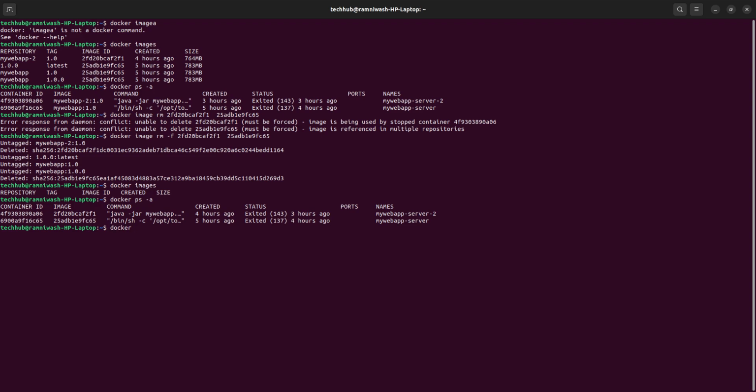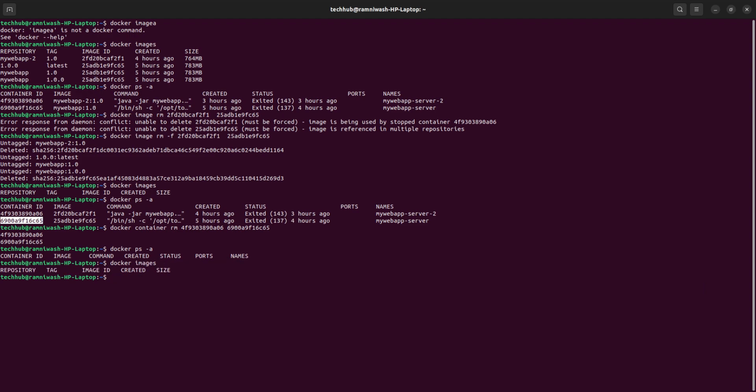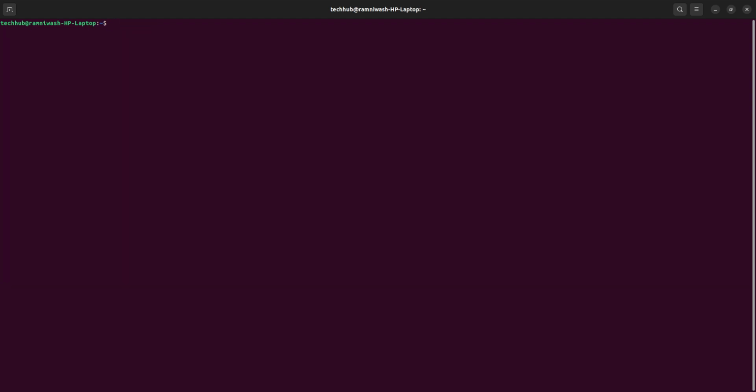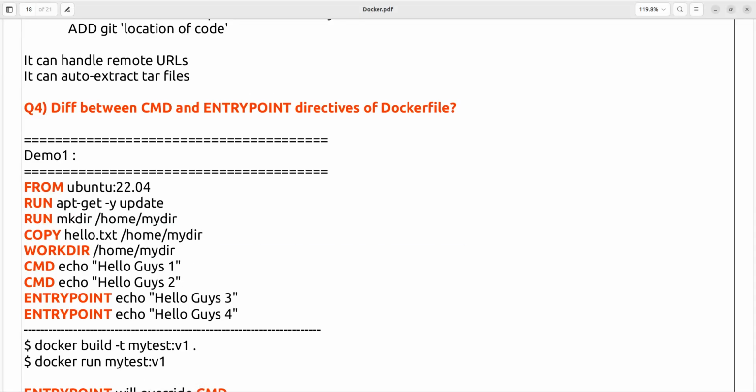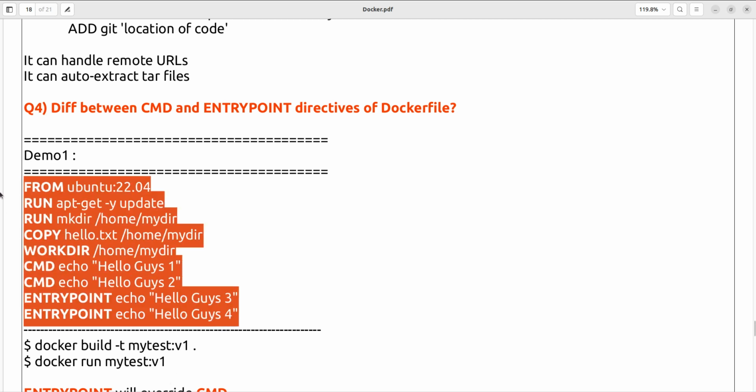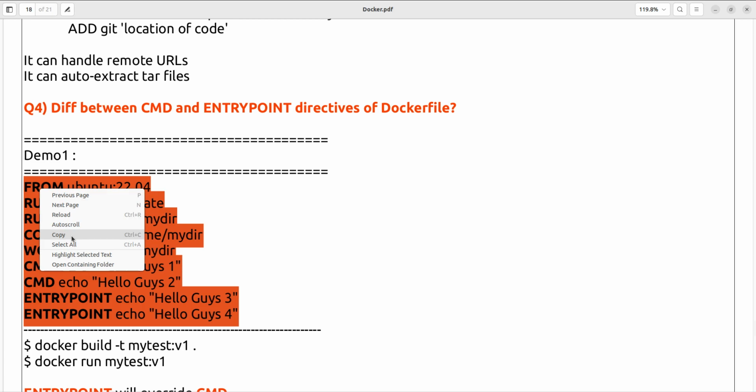So docker container remove, all the containers. Okay, copy paste and done. So both containers are removed now. There is no container and no image. Okay, clear it. Now we have to understand the difference between CMD and entry point. So I'm creating one Dockerfile.